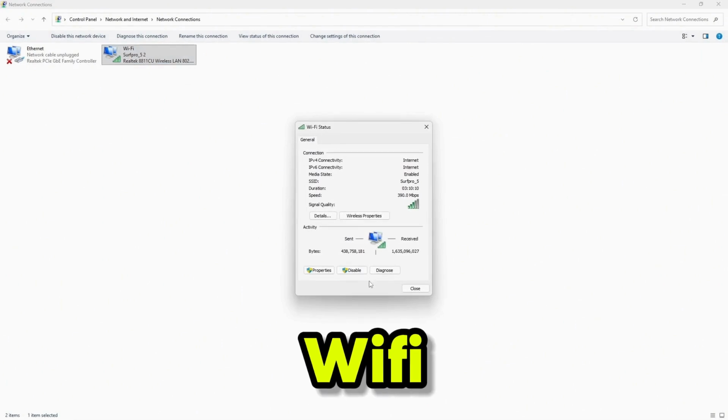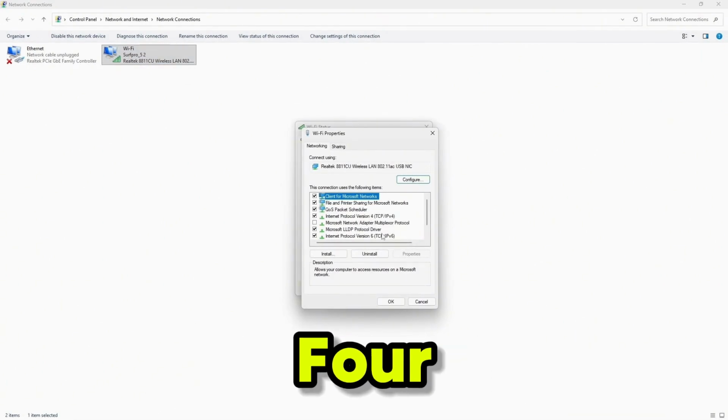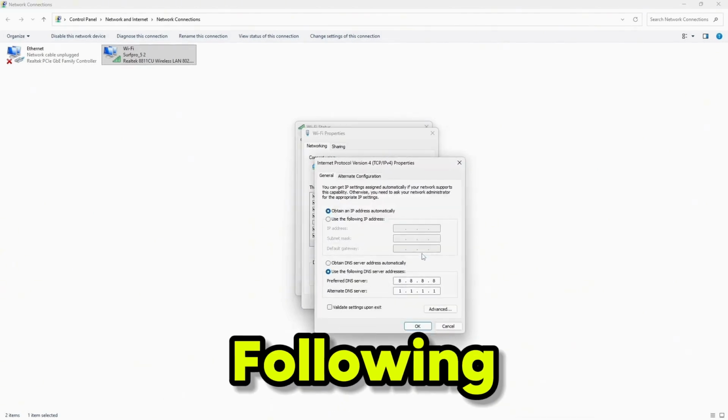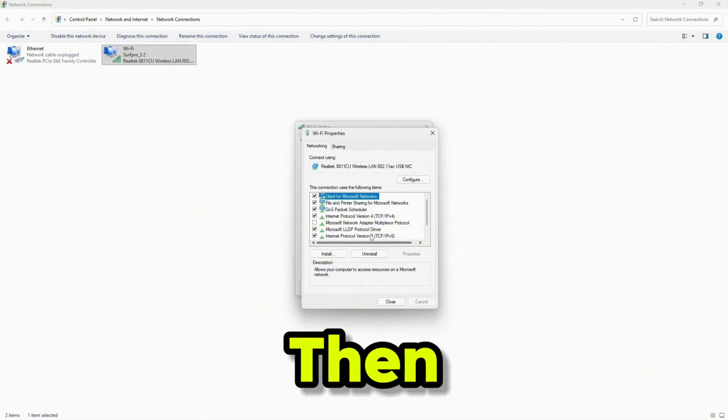Now double-click your Wi-Fi connection, select Properties, choose Internet Protocol version 4, click Properties and set it to use the following DNS server addresses. Type in 8.8.8.8 as the preferred DNS and 8.8.4.4 as the alternate DNS, then click OK.